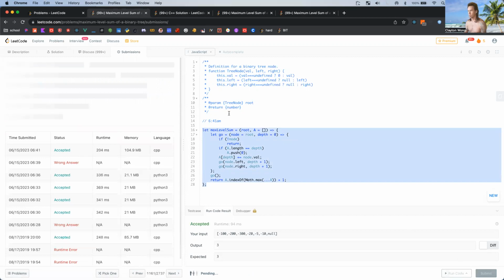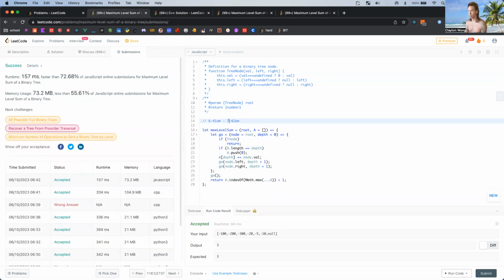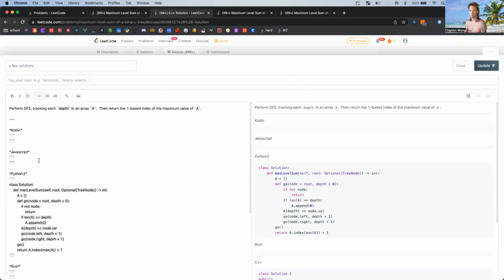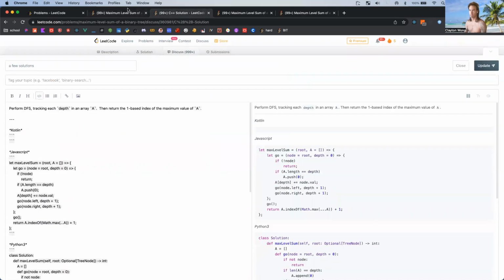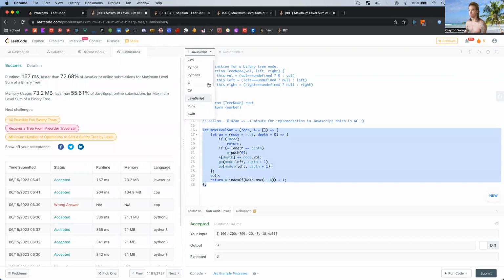Looks good. 6:41 to 6:42, about 1 minute for the implementation. The JavaScript implementation is accepted. Yay, that's cool. Okay, I'll do Kotlin and then Rust, and we'll call it a day.